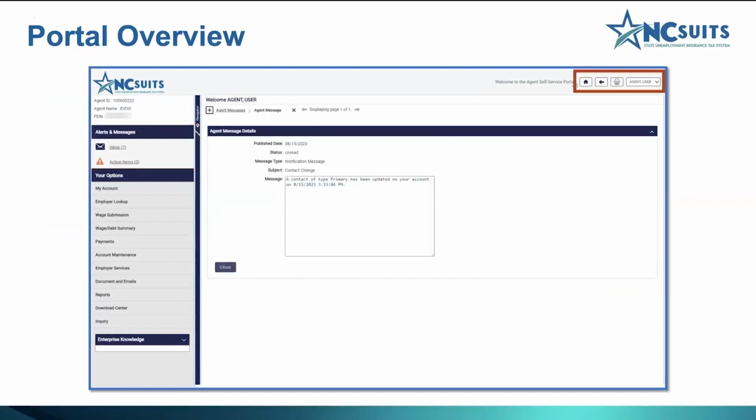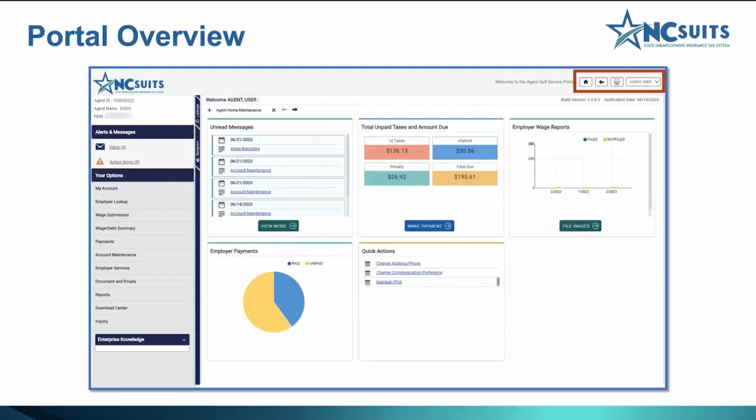At the top right of the screen, you'll see the Home button that will bring you back to the Agent home screen, an arrow button that will return you to the previous screen, a Print button, and a drop-down menu bar to log out of your account. The Options menu to the left gives access to the different functions within the system, such as My Account, Employer Lookup, Wage Submission, and many more.